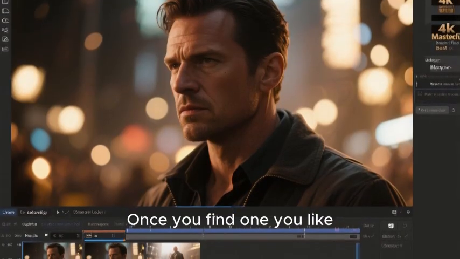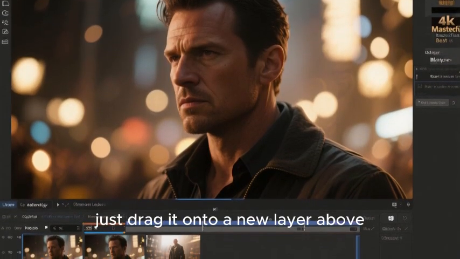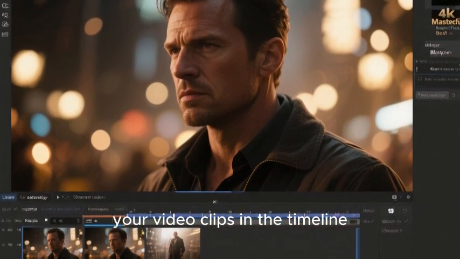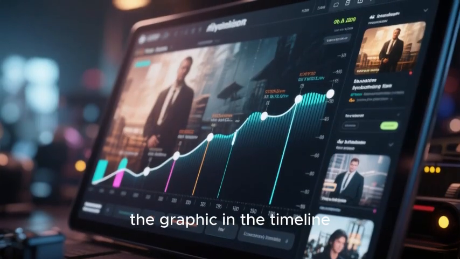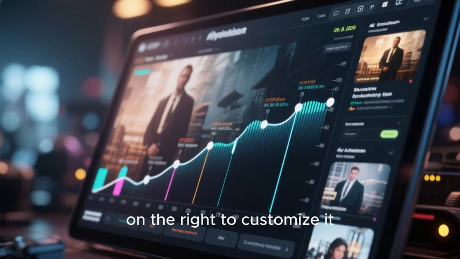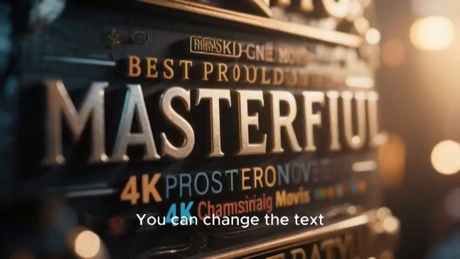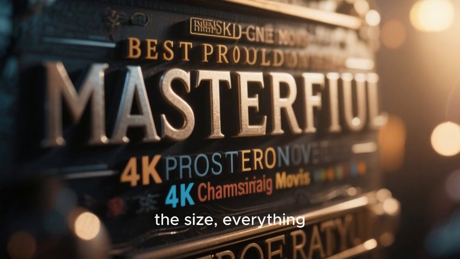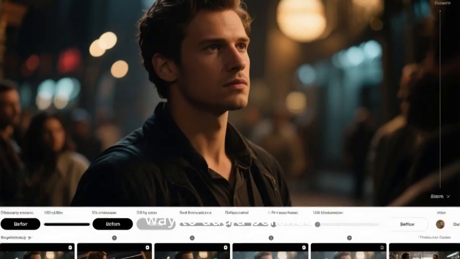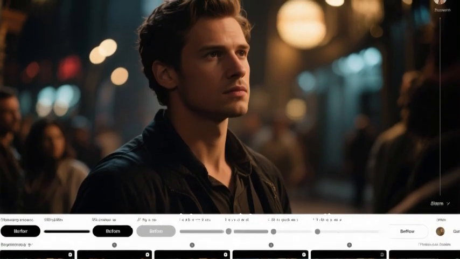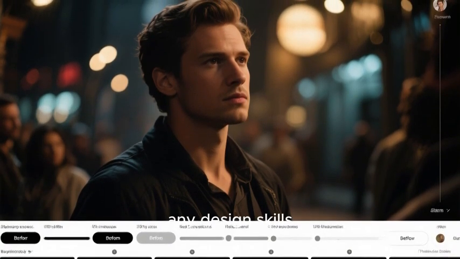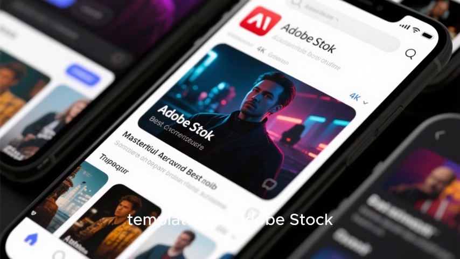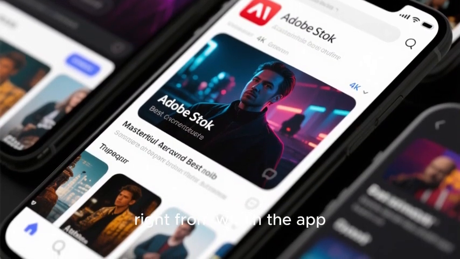Once you find one you like, just drag it onto a new layer above your video clips in the timeline. You can then select the graphic in the timeline and use the panel on the right to customize it. You can change the text, the font, the color, the size, everything. This is a super quick way to add a polished, professional touch to your videos without needing any design skills. You can also find more templates on Adobe Stock right from within the app.